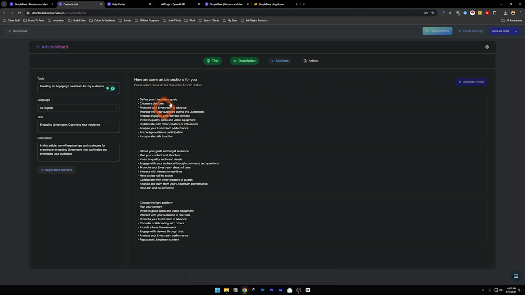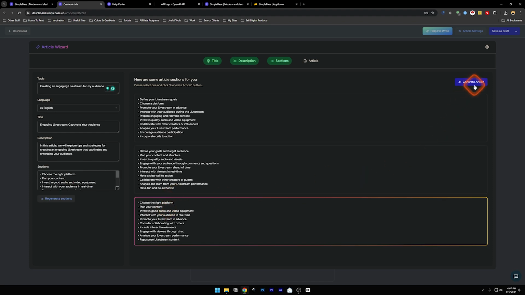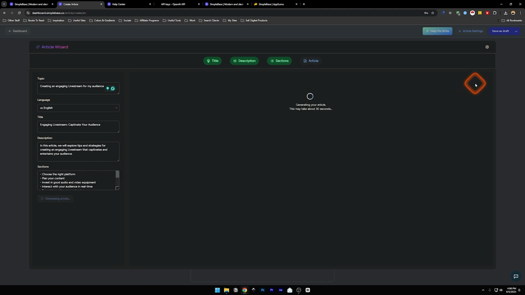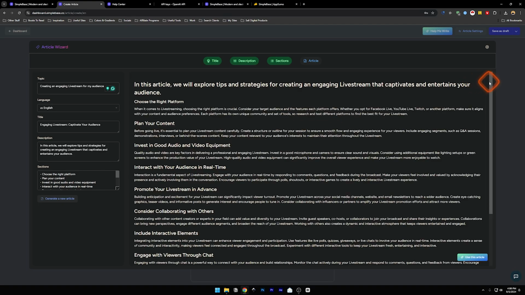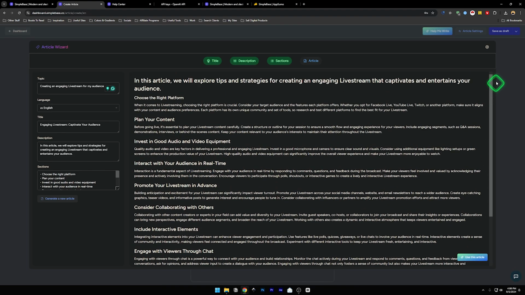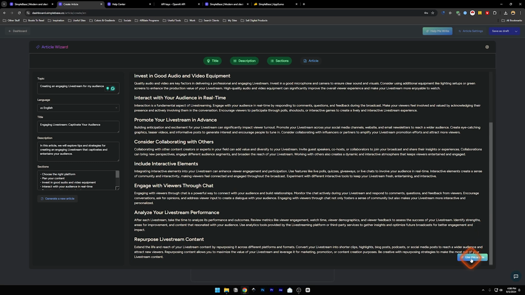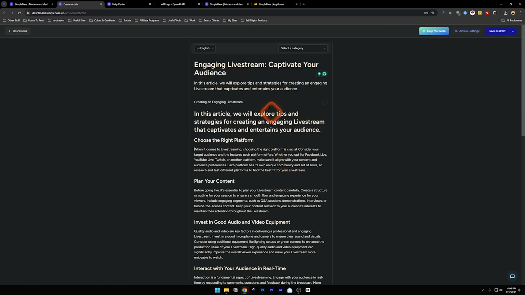So I'm just going to select one of them. Let's just select this one, generate the article. It's relatively much faster. It just says that it's going to take 30 seconds, but it's going to be fast. So here we go. The article has been created, and now you can use this article by clicking on this button. And now, if you want, you can change something over here.